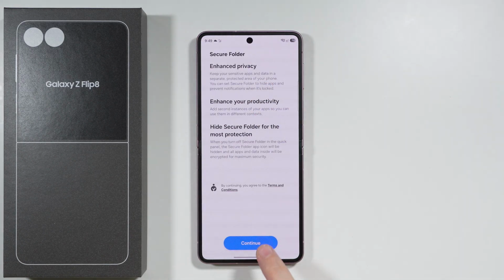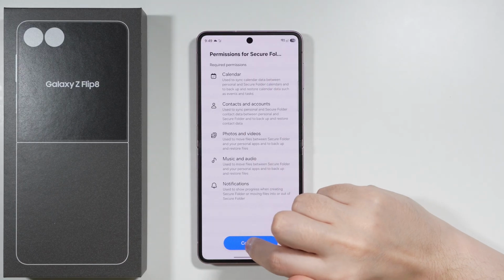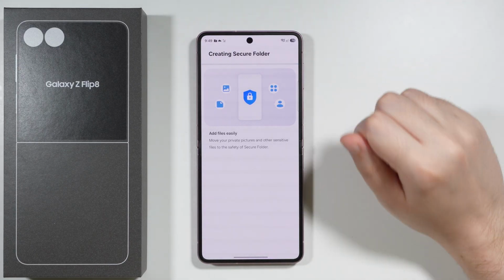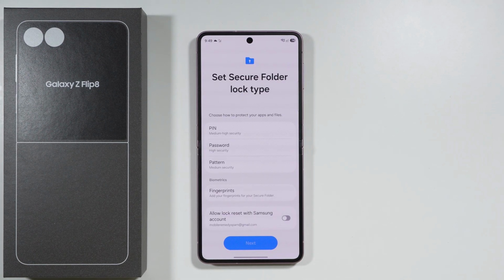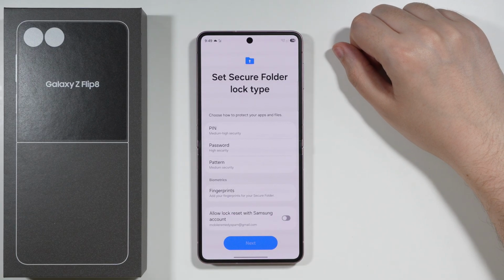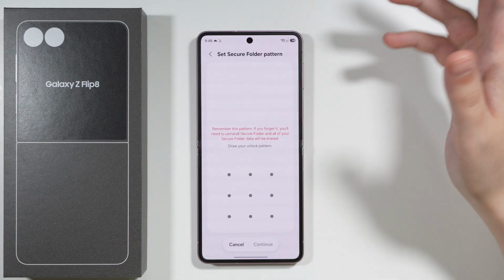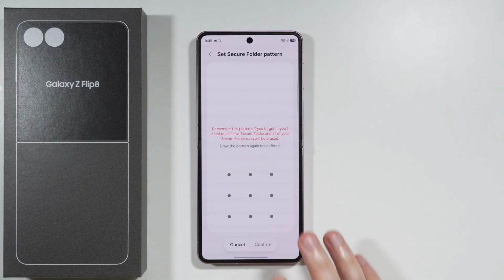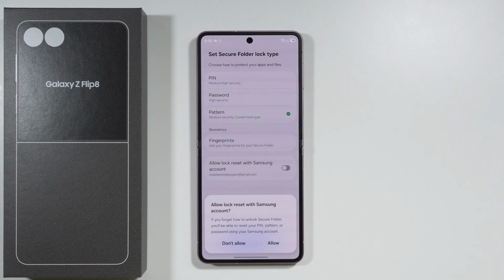Over here, scroll down and tap on continue, and then we need to grant all of these permissions. So once again, scroll down and choose to continue. Now we need to wait a couple of seconds, and soon we should be able to set up the password. So let's wait for that. Alright, and now we can choose the password type that you want to use for the secure folder. In my case, I'm just gonna set up a simple pattern. There we go. Of course, we need to enter our password twice in order to confirm.